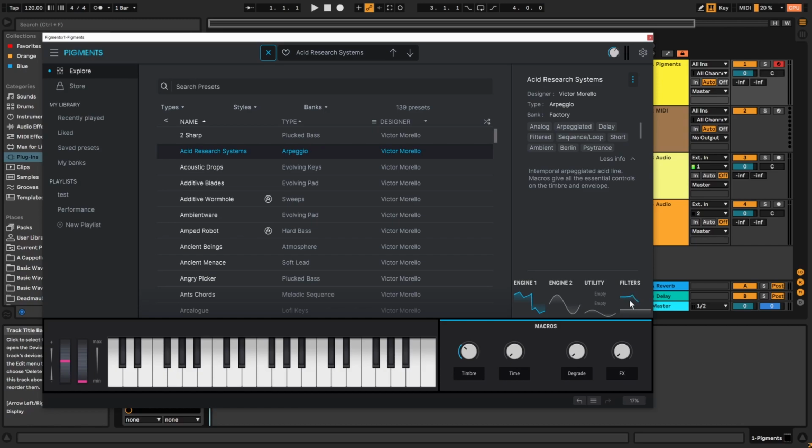You can see filters. So here I can see there's a low pass filter and I can see it's got a bit of resonance on it. And if I play it, you can actually see the filter moving, and the different engines, if they were modulated, you'd also see that waveform move around and stuff.